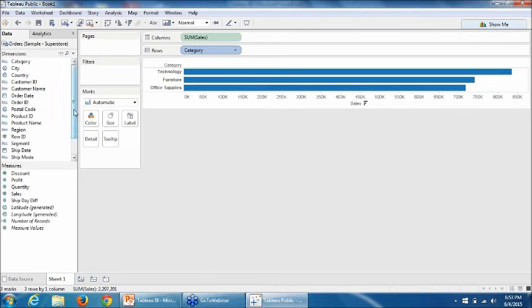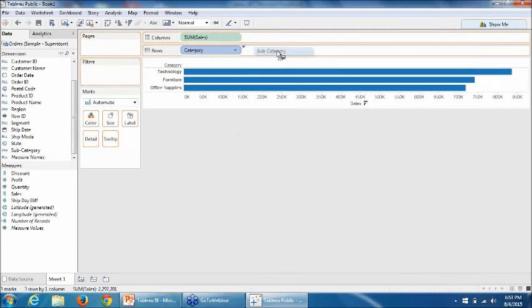I want to go another level down. I just want to see what is the sales by subcategory. So I'll just again pick the subcategory and bring it next to category. You see that blue arrow, that signifies that I can put that data element over here.